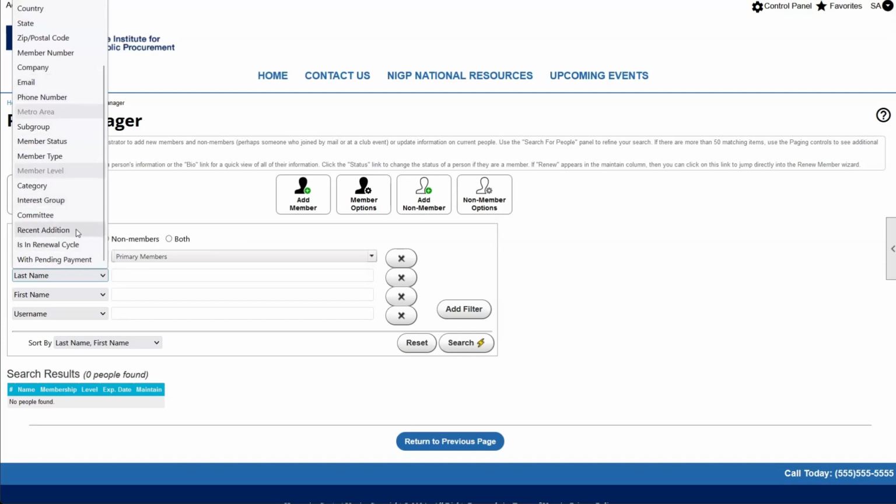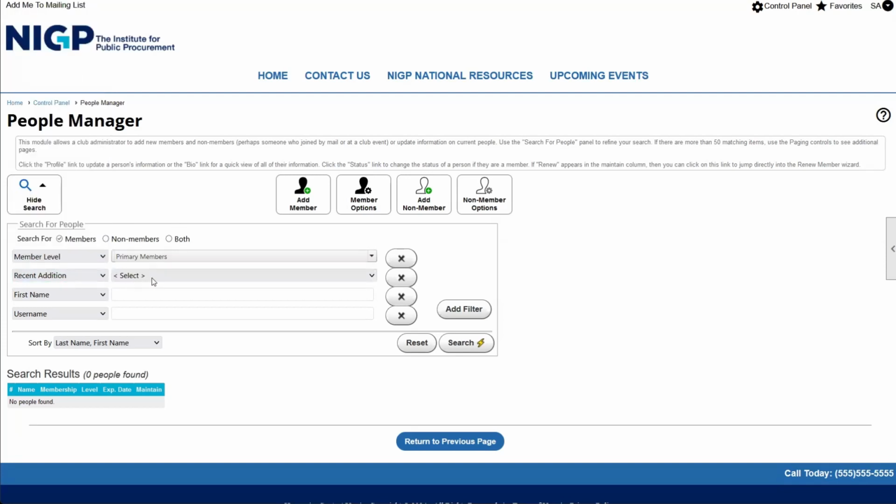I like the last three. These are my favorite. So I have the option for recent addition. So I can look for people that joined my organization in the last 30, 60, or 90 days. It's a great way for me to go and check and see, hey, how many people are joining? Do I need to reach out to these people? I just want to see who's joined. It's a good way to keep an eye on that.